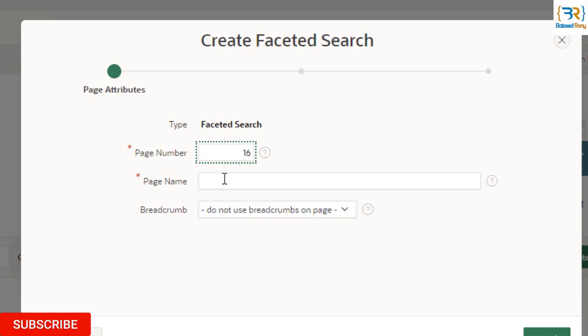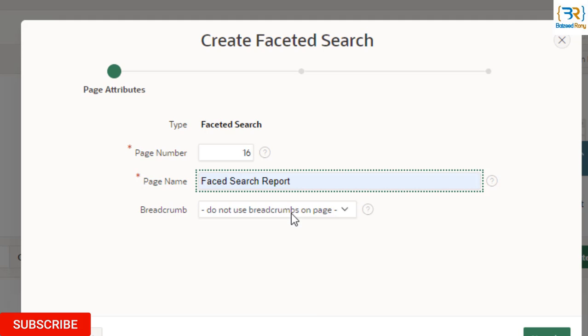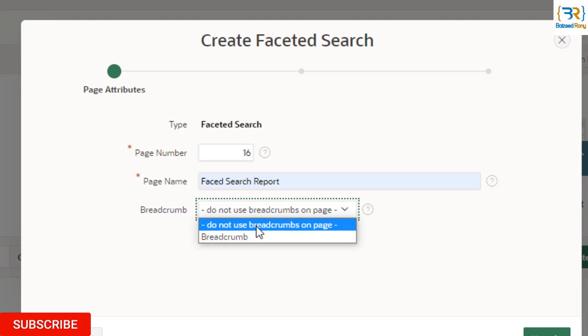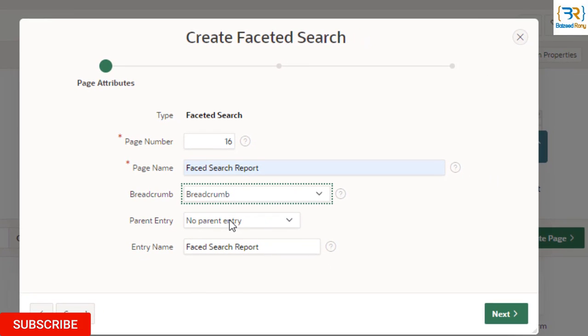Now, page name: Faceted search. The breadcrumb section. If you want to give the breadcrumb name, click on the breadcrumb, select breadcrumb. If you want to keep the breadcrumb manually, then visit my channel and see the tutorial on how to add breadcrumb. Link is in the description box. Click on next.